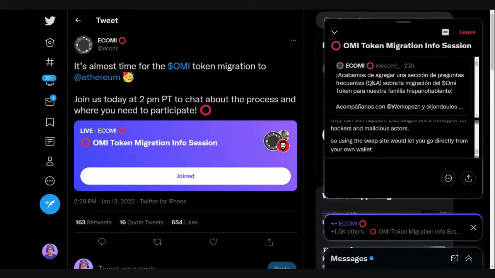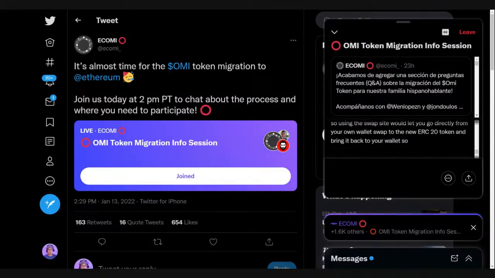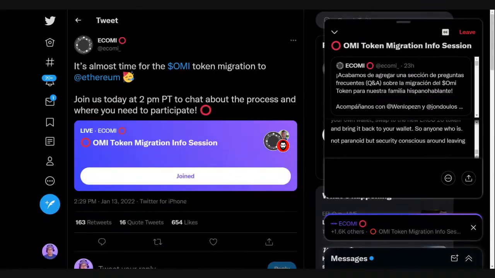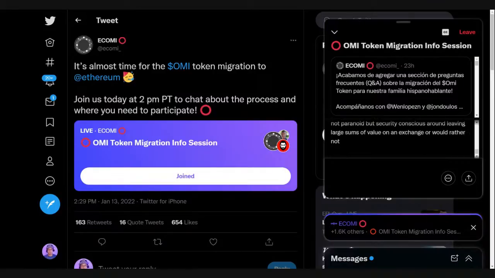So using the swap site would let you go directly from your own wallet, swap to the new ERC20 token, and bring it back to your wallet. So anyone who is not paranoid, but security conscious around leaving large sums of value on an exchange, or would rather not send their tokens to an exchange, the manual swap site is for you.